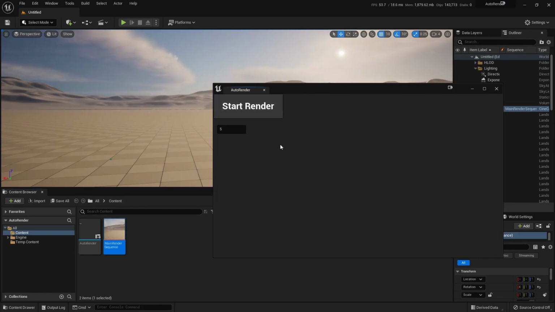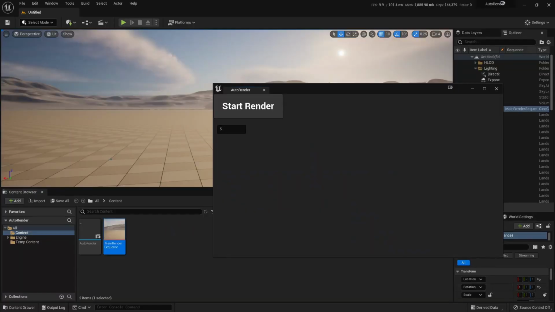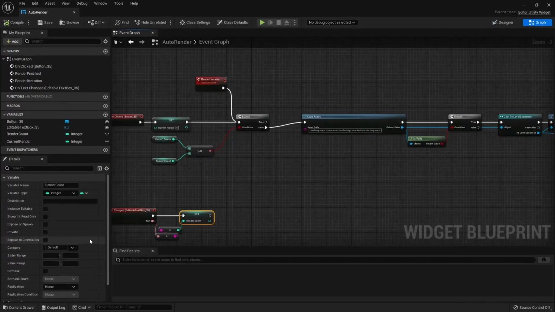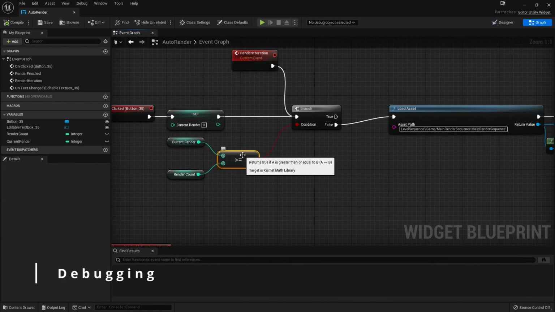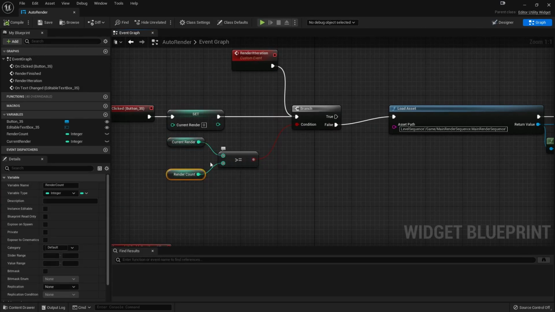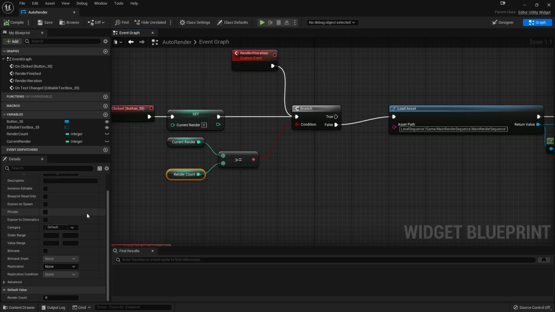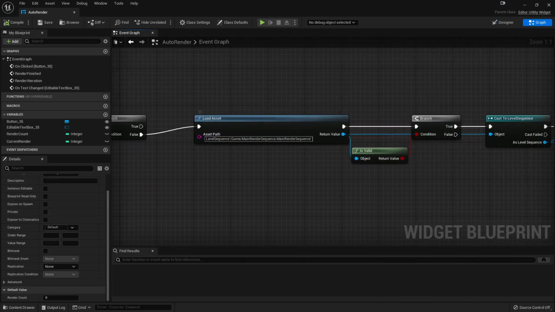Not sure if it worked. I don't think so, but yeah, let's see. I'm gonna go into the saved, and we don't have capture, so let's see why it's not working. So we have current render. If it's greater or equal to render count, then this all should be fine. Level sequence, I'm just gonna check my other projects.